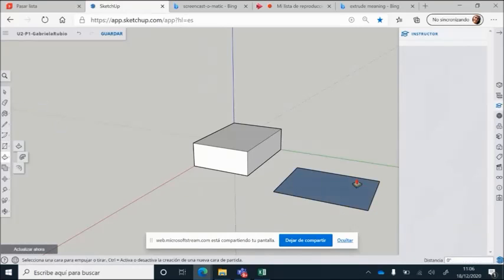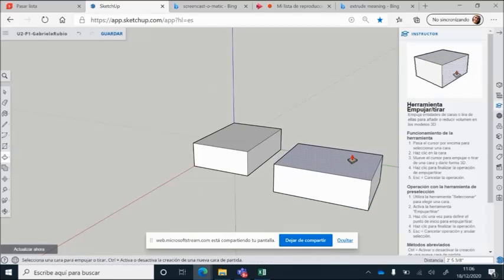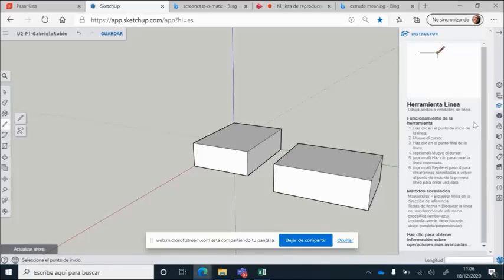And I am going to extrude it. And now I'm going to draw like a little roof. So I'm going to use the line tool, right? Line tool, que aquí tenemos también cómo dibujarlo.